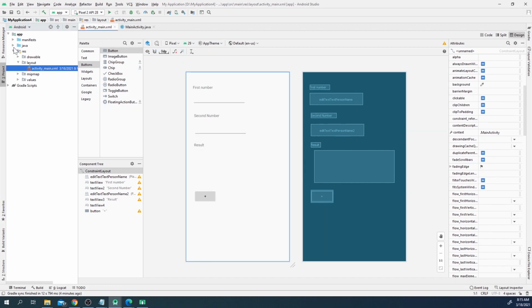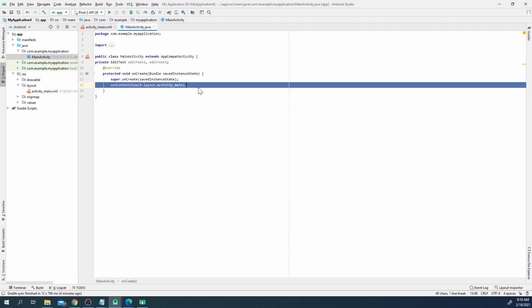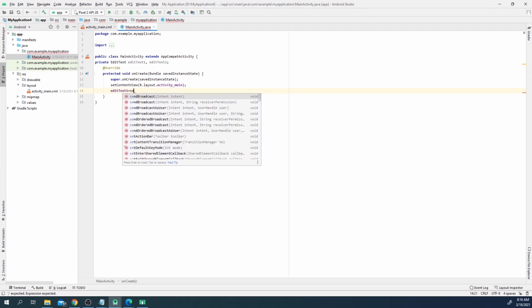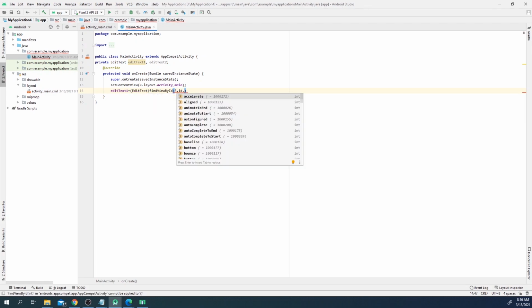Then we go to the Java file here. So we need to declare the variables. Private EditText one, EditText two, and then create a link. EditText one equal to... so what's the ID here? Check again.